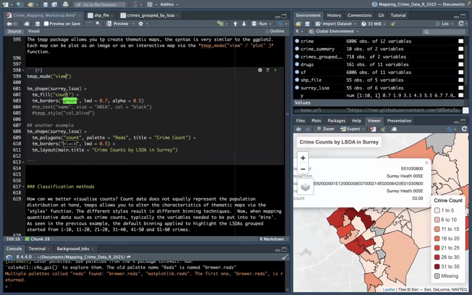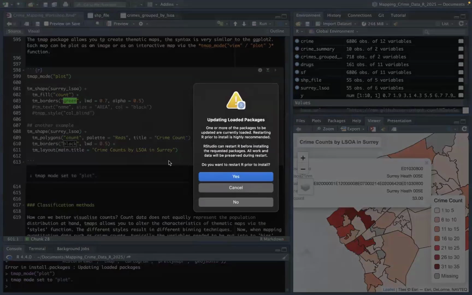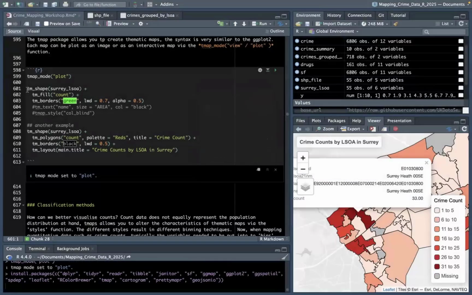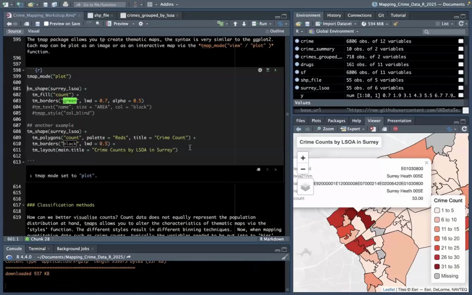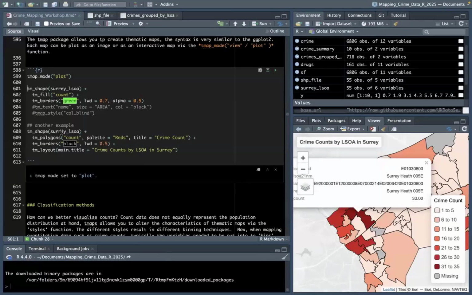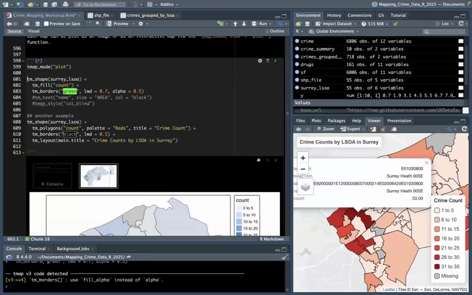If we were to change this tmap mode to plot, I just want to show you how the map then becomes static. I should have updated my packages before, but I'm pretty sure I did, so this is just RStudio, unfortunately. Let that just run through. Yeah, so let's go ahead and run that static viewpoint and see what happens here.